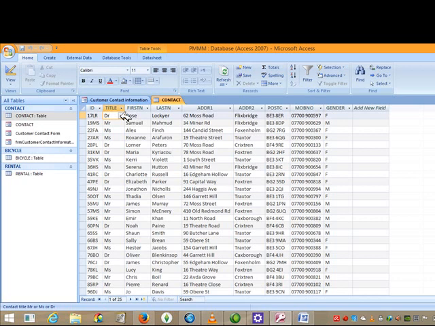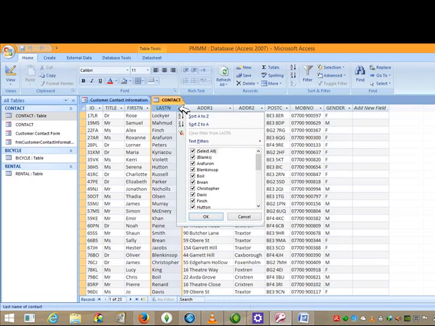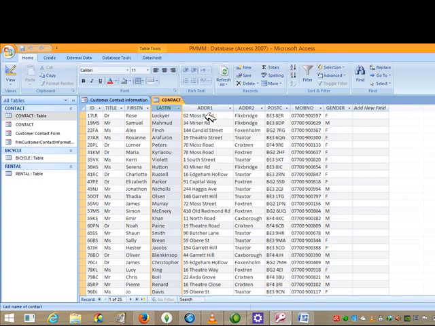Then we are told that Phillips wants the table sorted. Then it says sort the contact table in ascending order of last name. Now to sort, we're going to go to the last name. When we click over here, we get these options and we're going to select A to Z, which means ascending order.